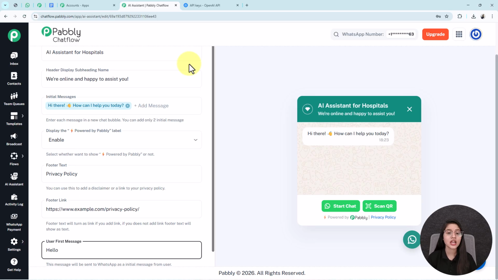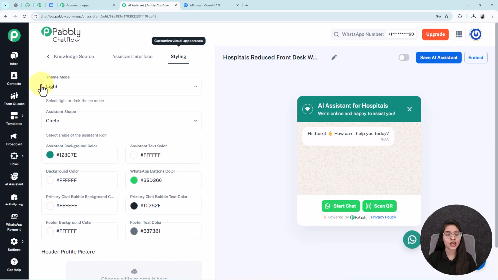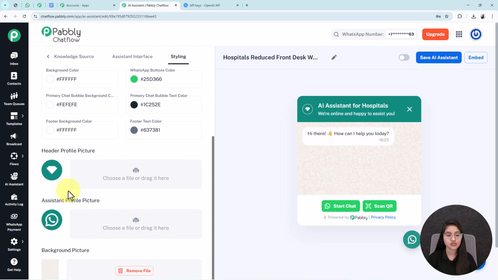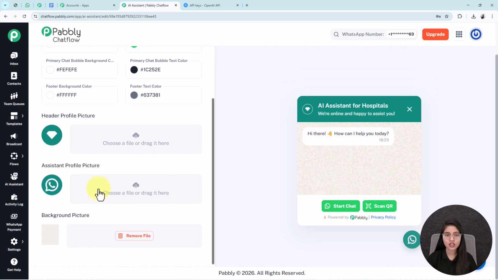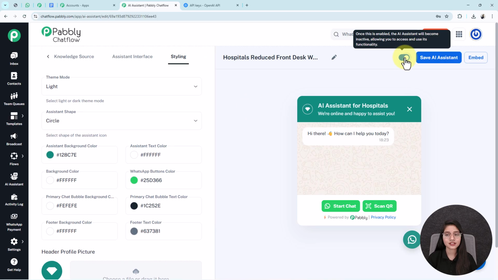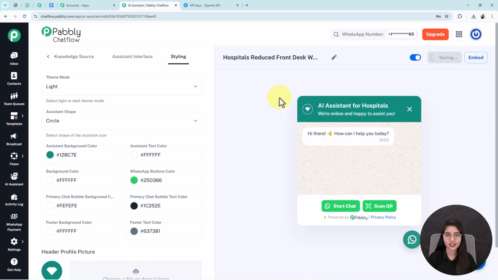See, it is settled. Now I am moving forward to the styling where you can give style to your AI assistant by making changes in its themes, colors, shapes. As it is looking good, so I am not changing it, but you can customize it from here if you want to. After that, I am enabling this toggle so that my assistant becomes active and clicking on the save AI assistant button. So see, this is how easy it is.